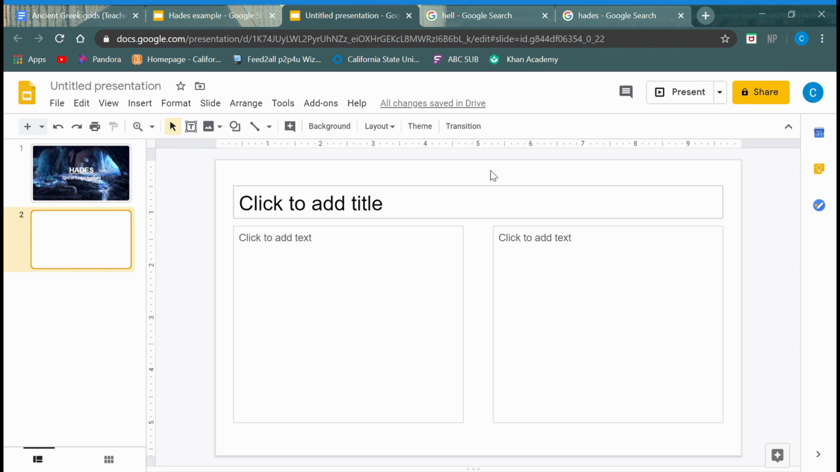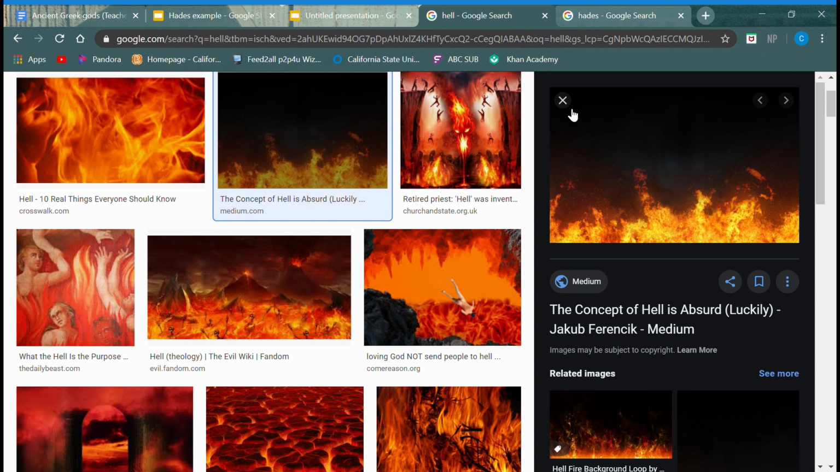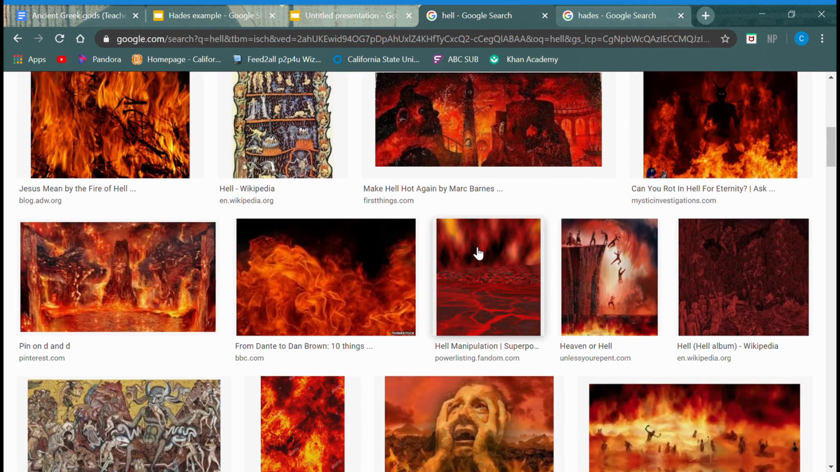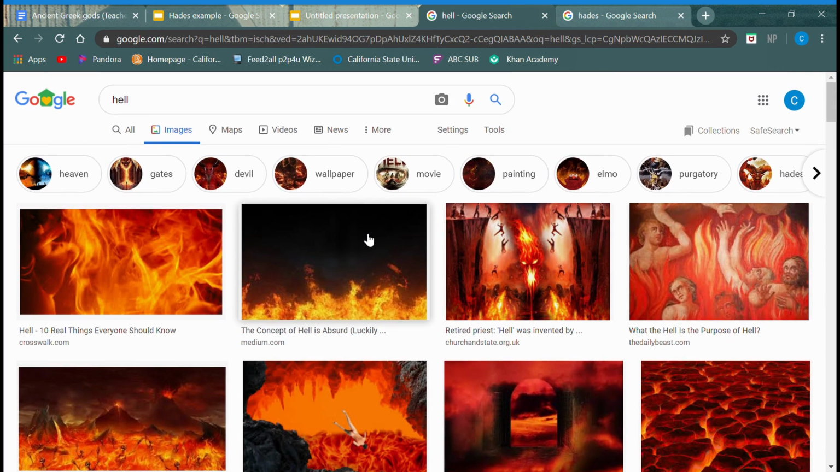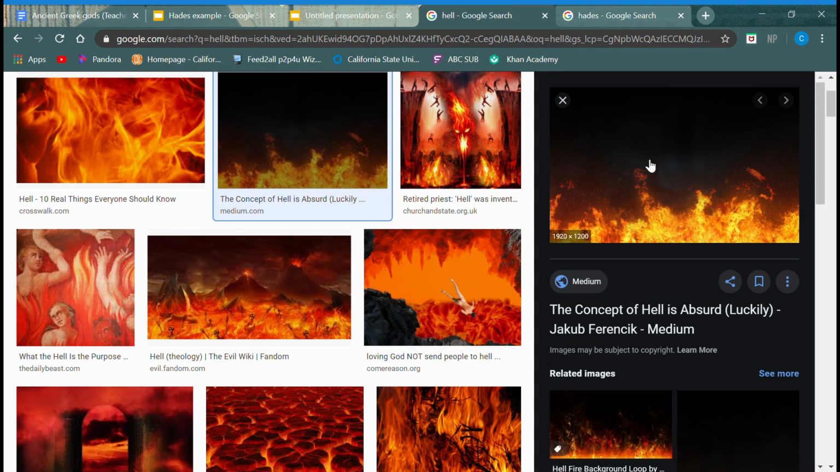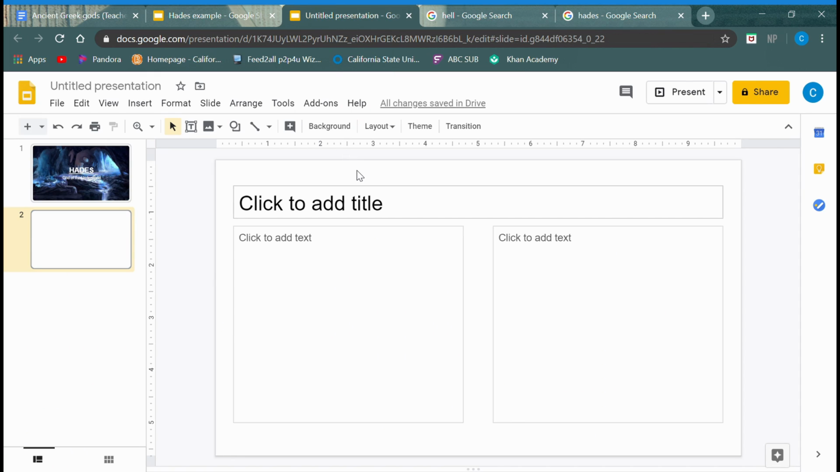So since he's in charge of the underworld, it kind of reminds me of hell. That's what I googled for images. I was just scrolling through these images. Luckily for me, I liked the very first one, so I just clicked on it. Went over here, right clicked on that image, chose copy image, went back to my presentation, clicked on my presentation. You're going to right click, paste.